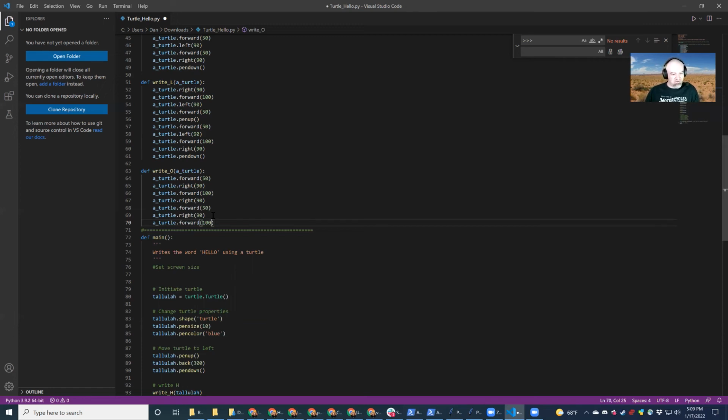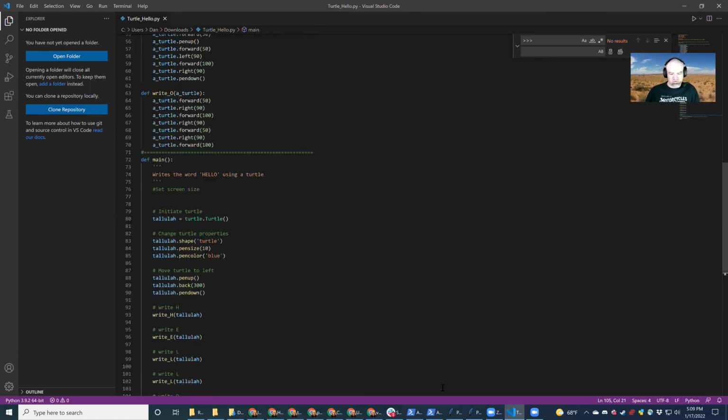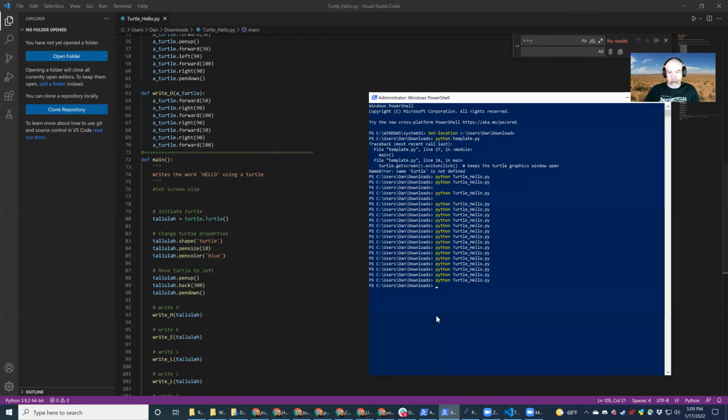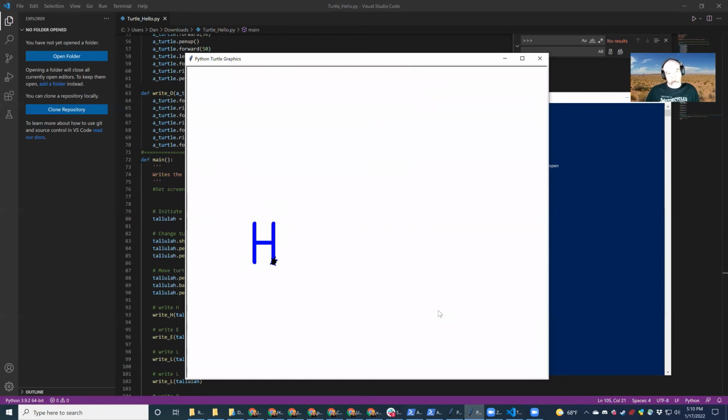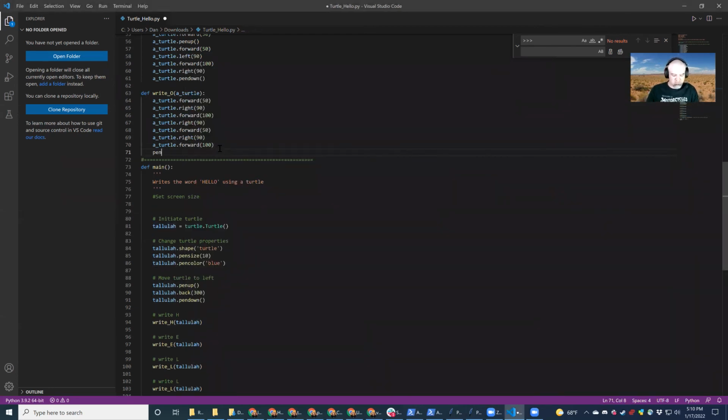And then, all right, so if this works the way that I think it does, that should write an O, and it should not be at the right position at the very end of it, right? So let's try that, save, and then we'll run it again. Perfect. So now all we really need to do is turn her to the right, pen up, and then move forward 100. So let's do that.